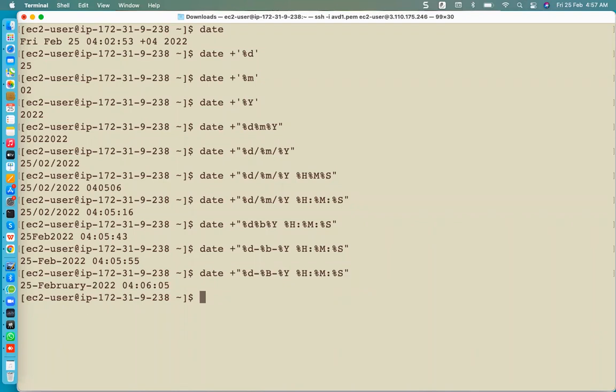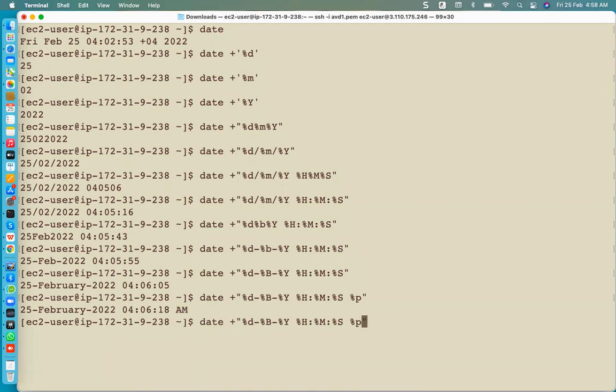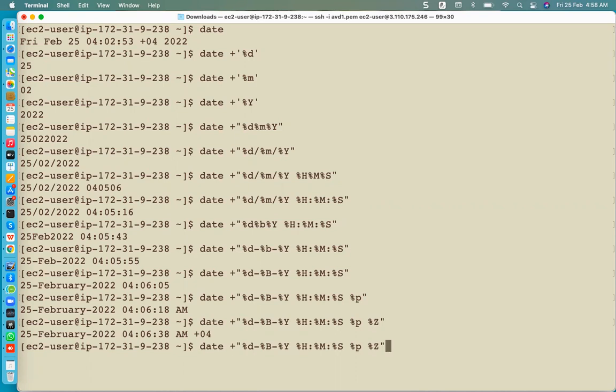And suppose you want to see AM or PM, then for AM you have to use percentile P. If it is PM, then it will show you PM; currently it is AM, that's why it is showing AM. Suppose you want to see the IST or EST or any UTC, so here you will give percentile capital Z. Capital Z is showing like this. If you put a small z, then you will see a different result. Now, to see whether it is IST or GST, what to do?